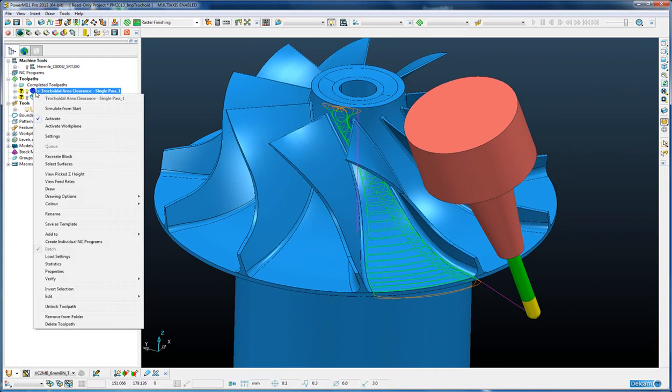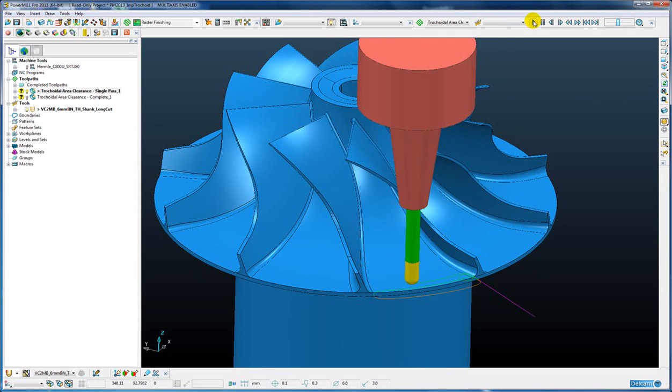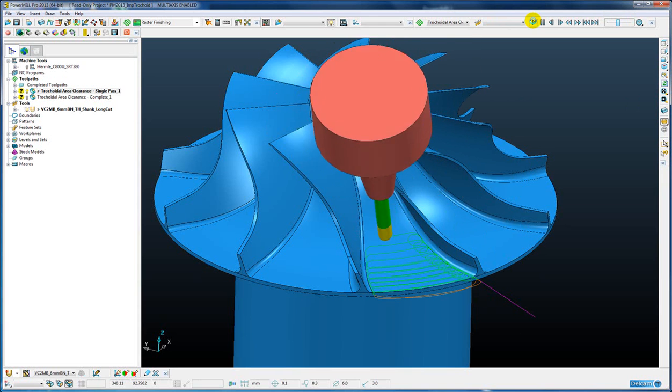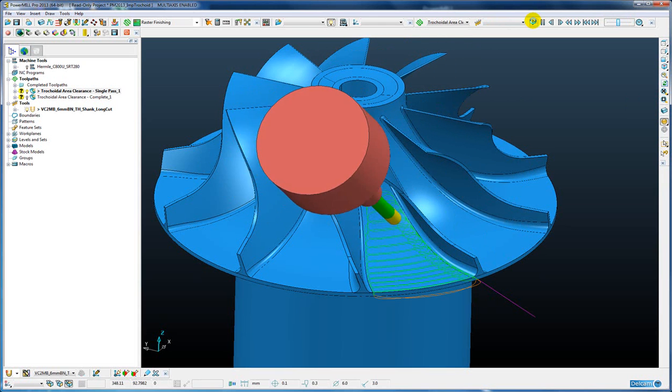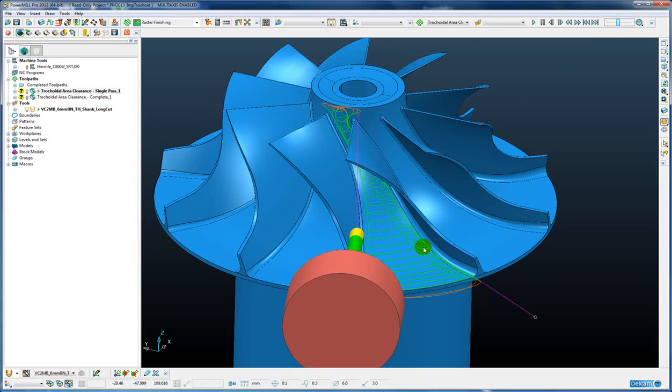So let's simulate that from the start so we can see the actual motion, the trochoidal motion, and then play that simulation. So we can see now it's working its way up the blade using that trochoidal motion. Now you'll notice that depending upon the step over we've defined, it may also introduce some circular moves to pick away at the next trochoidal pass to make sure the tool is not getting overloaded at the start of the next pass.